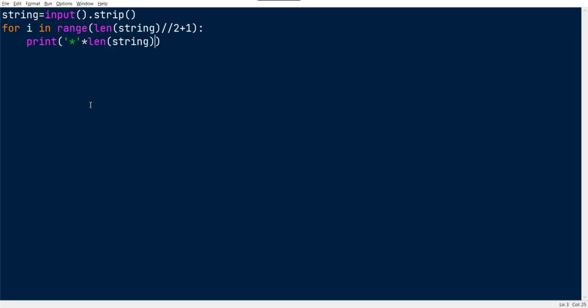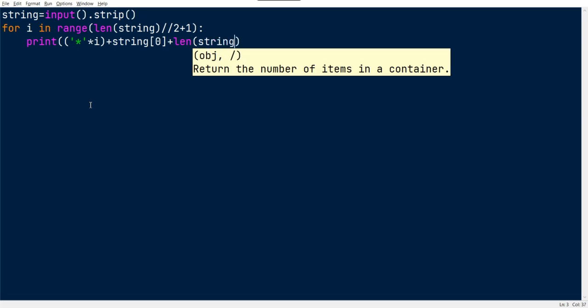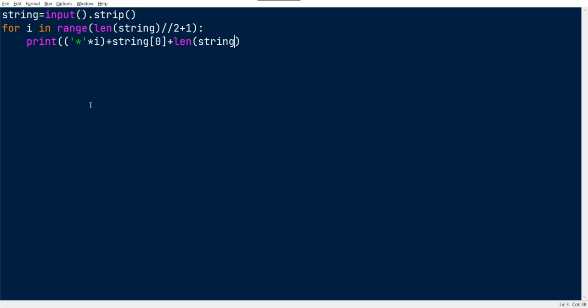So what I'm going to do is print star into i, which is nothing but 0 stars at the 0th iteration. Then print string 0, and then print len of string into asterisk. This should be minus 2, right? So len of string minus 2.